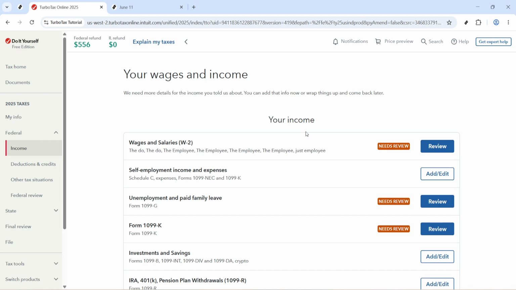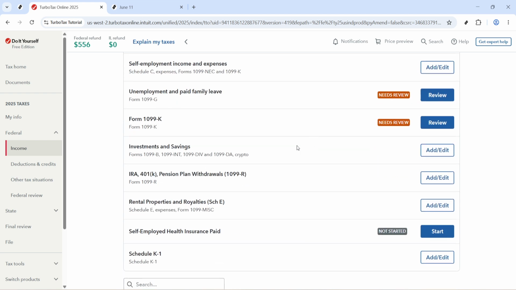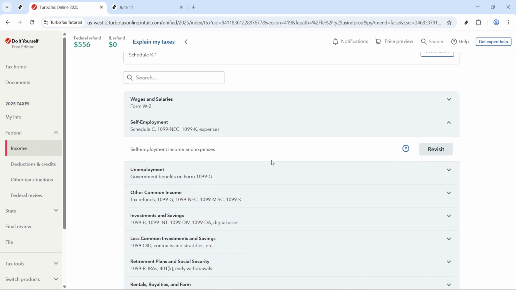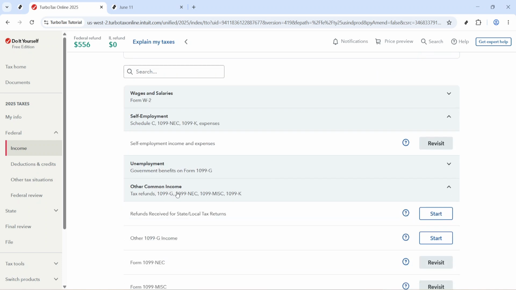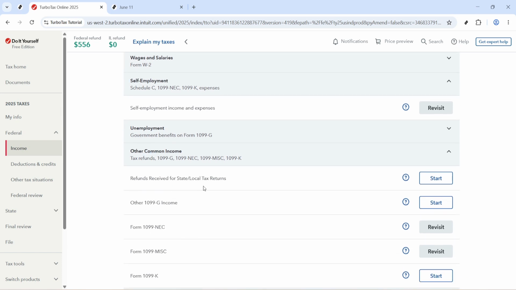After you are on the income summary page, look for the section labeled Other Common Income and click into it. This is the category where TurboTax places several income types that don't fall under standard wages or investment sections. If you're scanning the page and don't see it right away, take a moment to scroll carefully because the placement can vary slightly depending on your screen size or version of the interface.